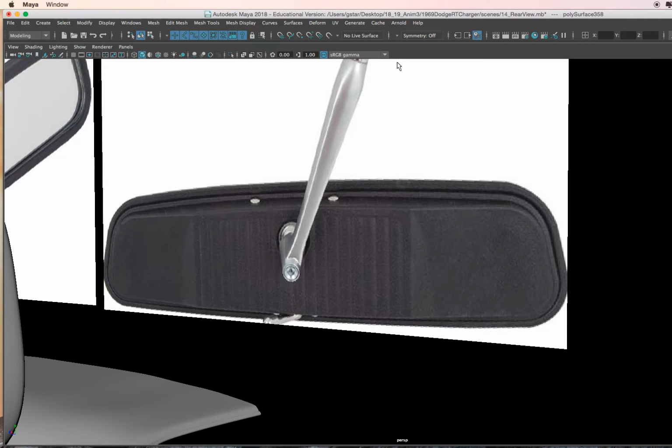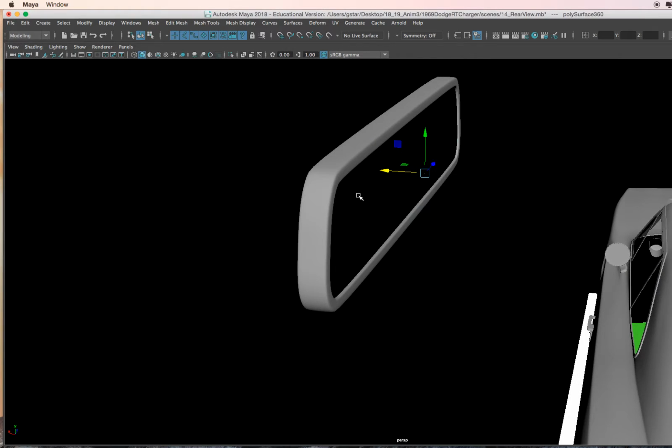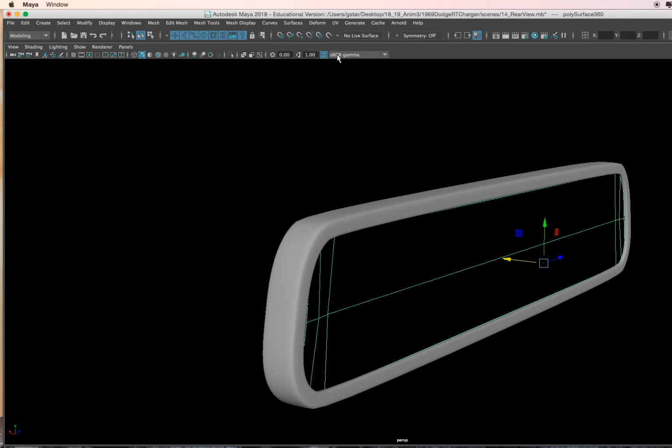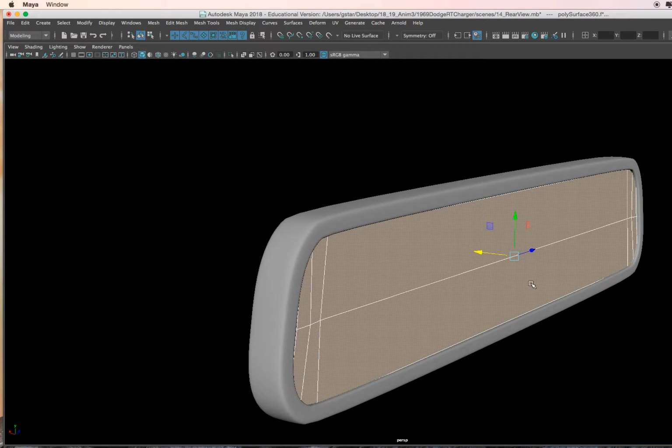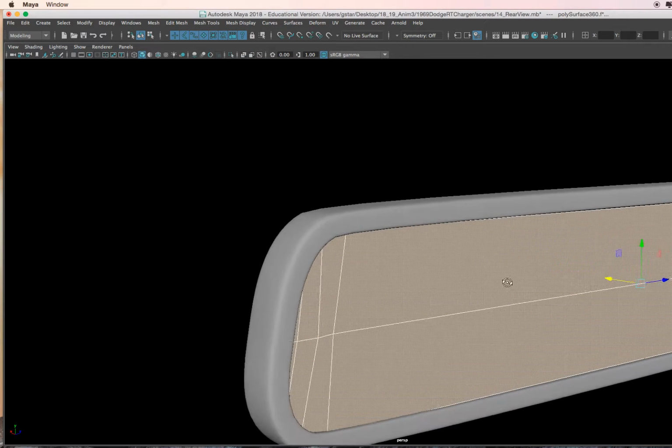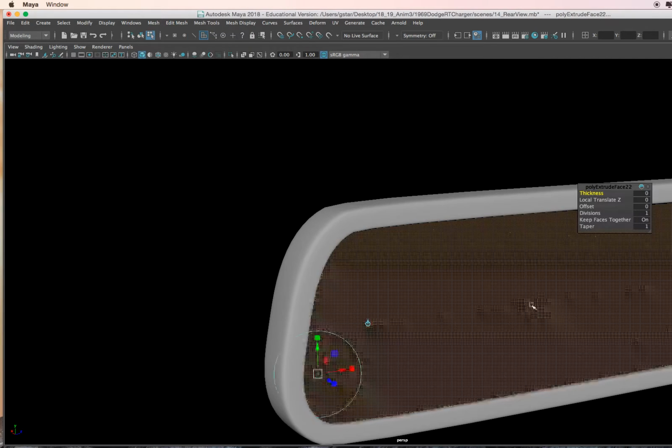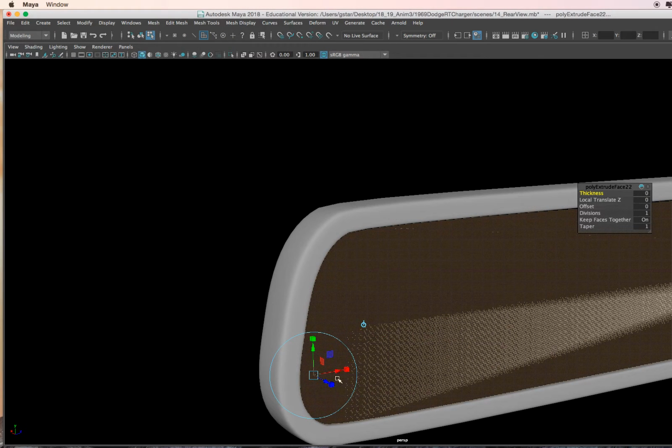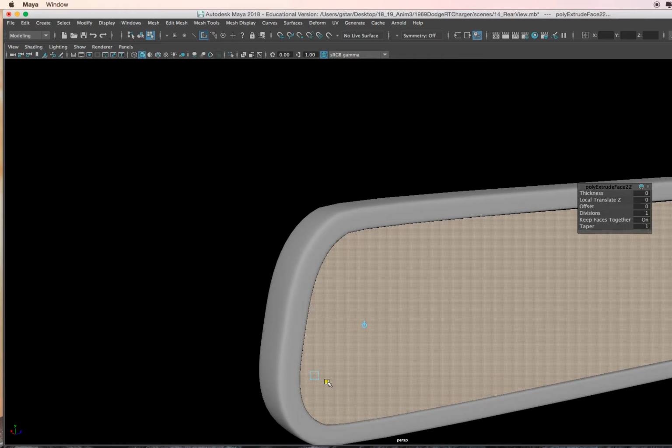Alright, so I'm looking at the back side of this shape. Okay, and we need to reverse these normals. Let's go to Mesh Display, Reverse, and first thing that I'm going to do is press Control E. Give it a little bit of thickness.